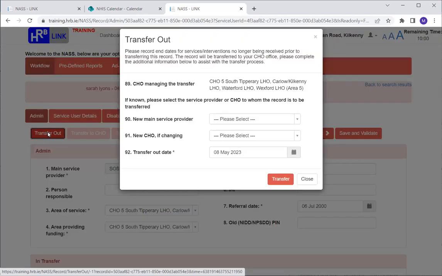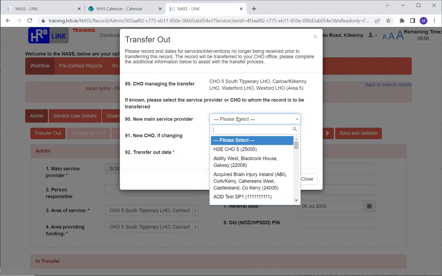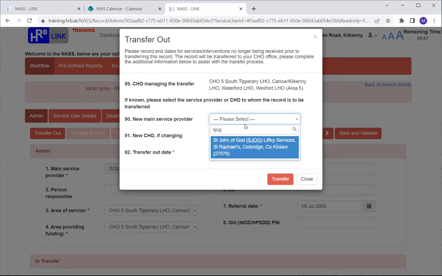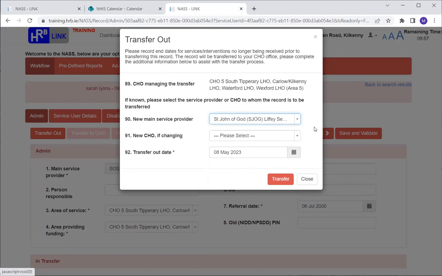In case you have forgotten to close out the services, we remind you on this pop-up screen. It says, please record end dates for services or interventions no longer being received. You then identify where the individual is moving to at question 90. So please put in the name of the new receiving service provider. If the service provider the individual is moving to is in a different CHO, please identify this at question 91. If they are in the same CHO, you do not need to identify it here.